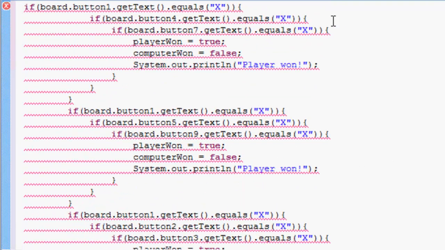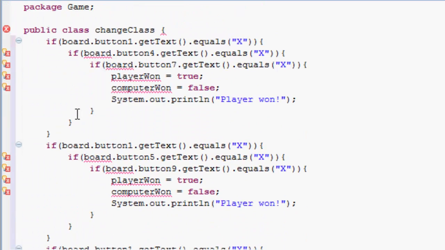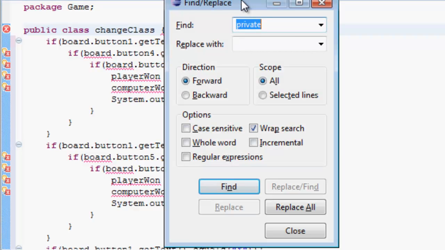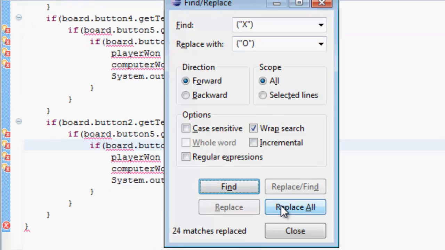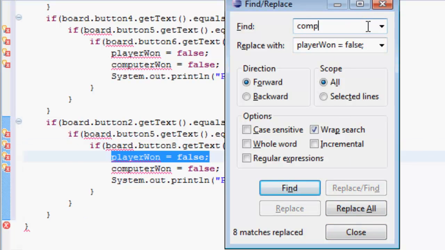Now we're going to get a lot of errors. I don't really care right now. Actually, here, I'll just paste it in here, that way Java, or Eclipse at least, doesn't throw a fit. So let's change all the X's to O's. And let's replace all the player 1 equals true with player 1 equals false. Now we have to replace all the computer 1 equals false with computer 1 equals true.